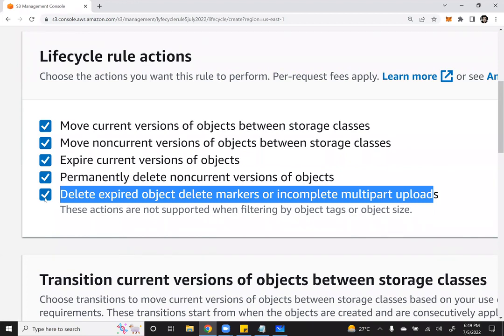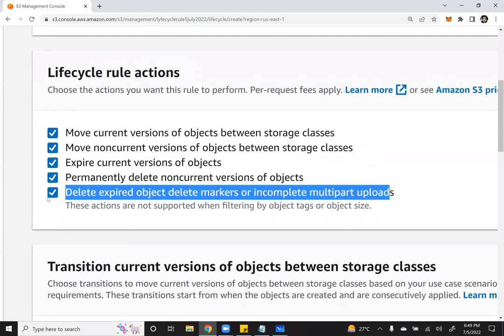So automatically such incomplete multi-part uploads will be deleted from your S3 bucket, and we can save some money, because storing incomplete objects will consume some space, right? Why should we waste money storing irrelevant data? So by selecting the fifth option, we can delete such incomplete multi-part uploads also.